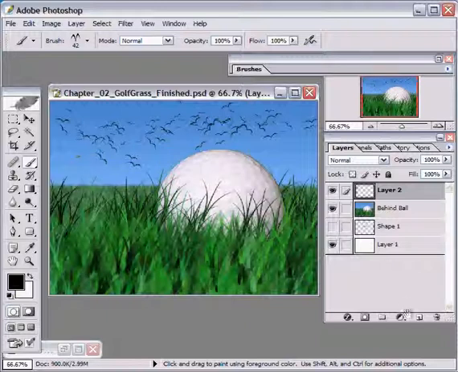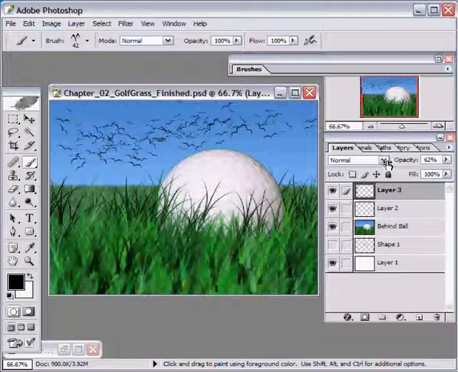Now what you can do is actually create another layer. Maybe draw a few more. Drop the opacity down and make them appear as if they're even further off in the distance.